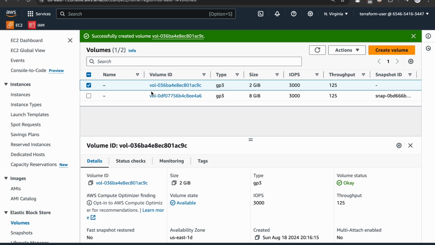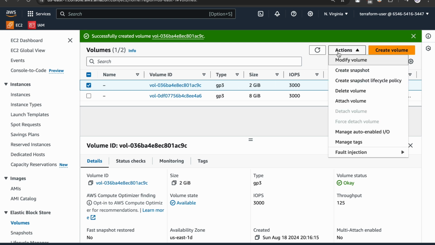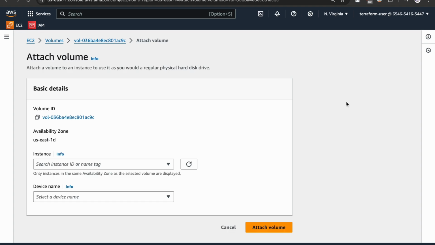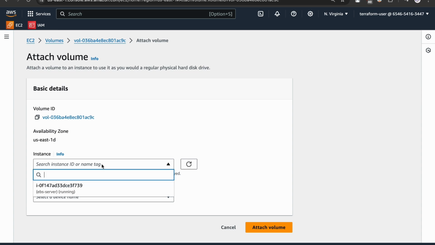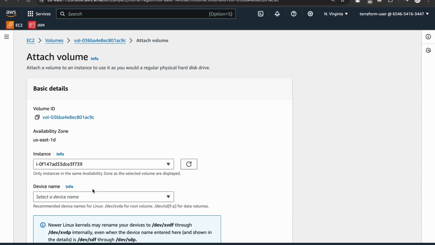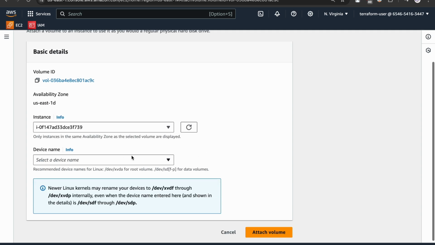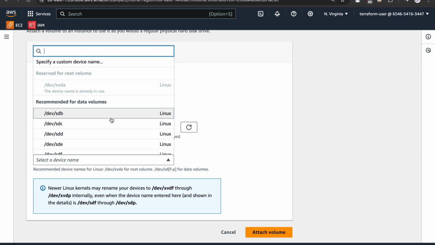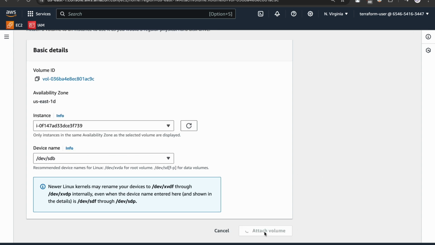Now we want to attach this EBS volume to the running instance. Select the EBS volume, click on actions, and then click on attach volume. Here it will ask for basic details, like, in this availability zone, US East 1D, to which instance do you want to attach this EBS volume? I'll click on this drop down and you'll get the EBS server which you just created. Click on it, and then select the device name; you can select accordingly. Here I'll proceed with /dev/sdb, and then click on attach volume.